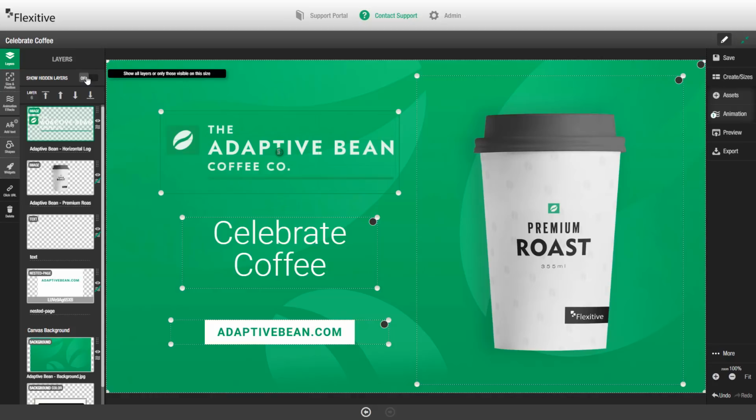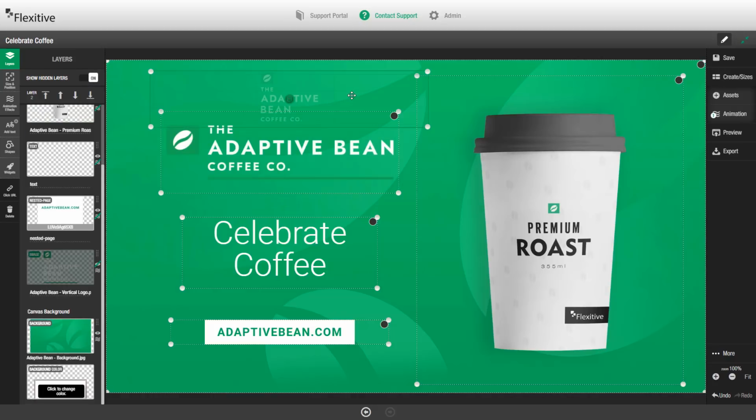So what I'm going to do is just toggle Show Hidden Layers on. And you're going to see that this Adaptive Bean Coffee Co. logo that is the more portrait version starts to appear on our screen. You can see in the Layers panel it is there as well. It's just been struck through with this eye so that you can see that it's hidden and it's grayed out just to kind of indicate that.